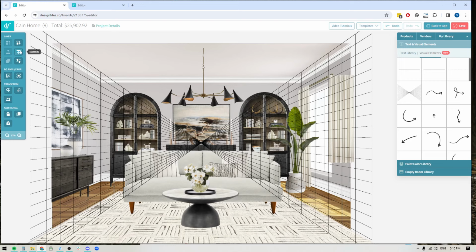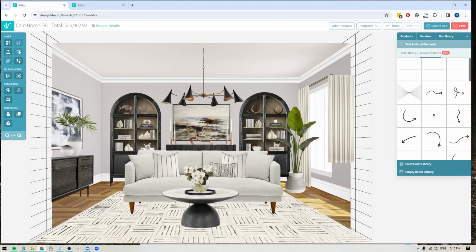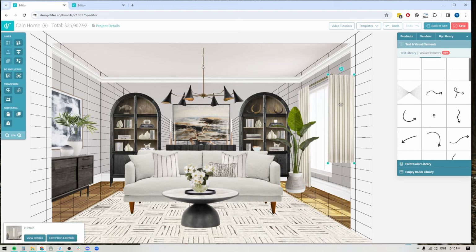And then what you want to do is you're just going to push it all the way to the bottom and bring it forward a couple of layers so it's kind of in front of the empty room image but behind all of your products. Then you can use that. I'll just click on this particular curtain right here.